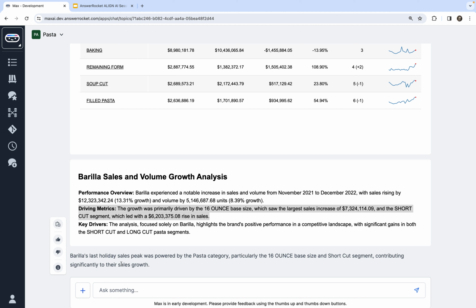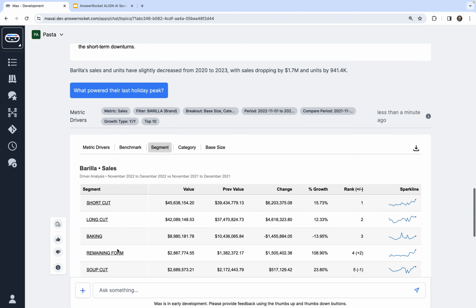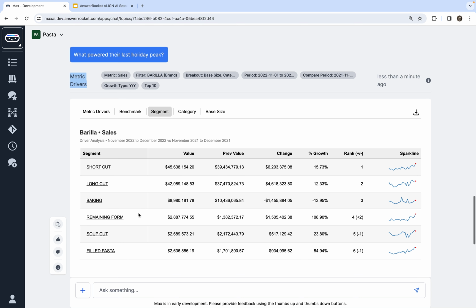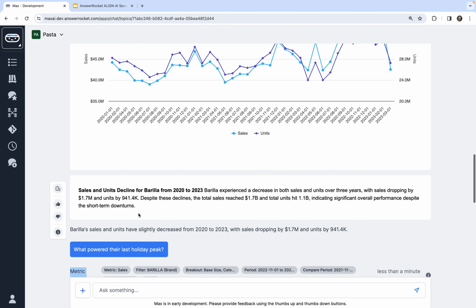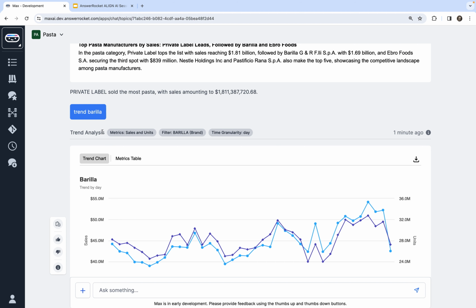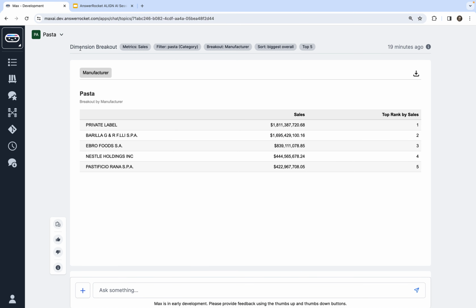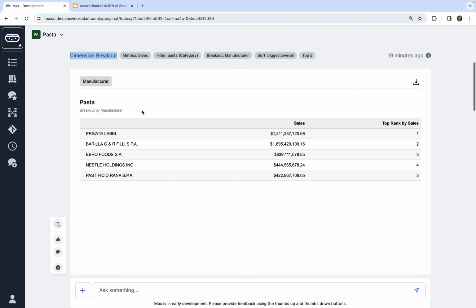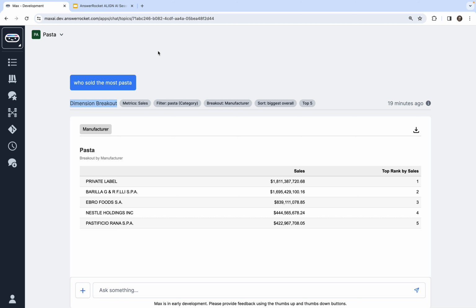Okay, so now that we've seen this demonstration, and we will come back to chat in a little bit, what I want to do is go over to the Skill Studio where you can see what these skills are. The metric driver skill that was used to give me this deep drill analysis. What was the trend analysis skill that was used just to put together this units and dollars picture that it gave me, and finally, what was this dimension breakout skill that it used up here? How do these skills interact? What are they all about?